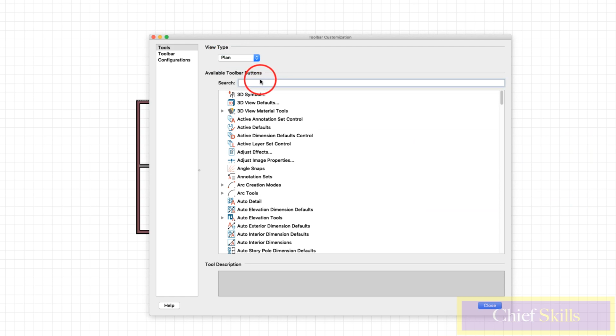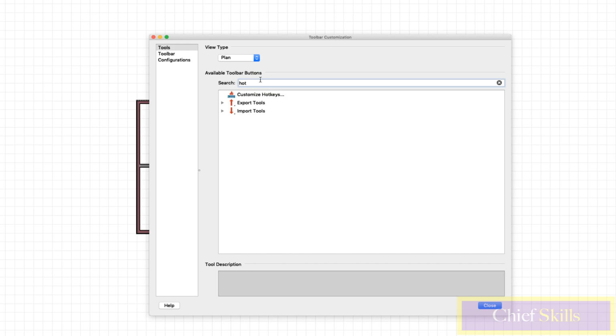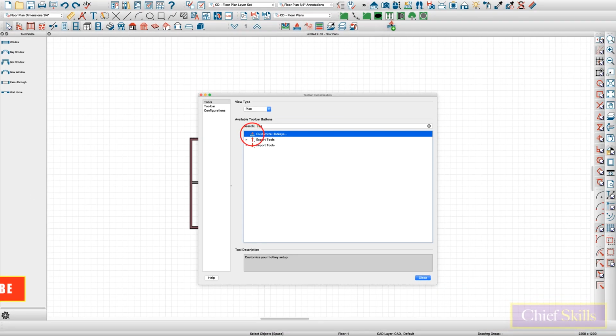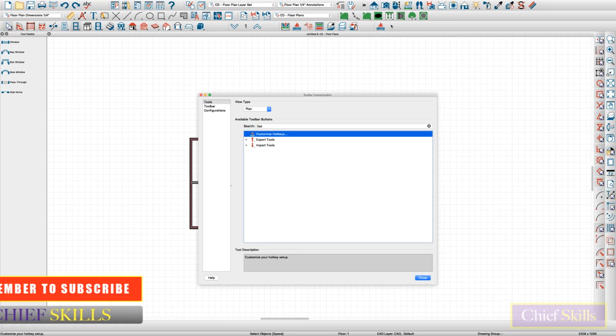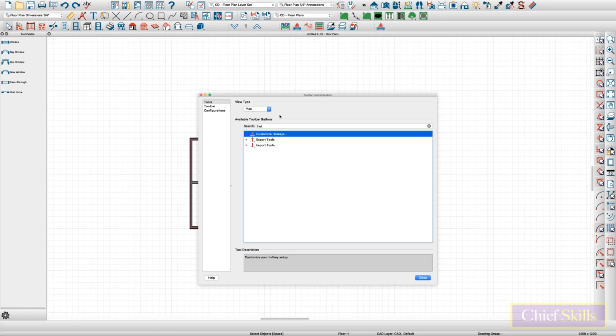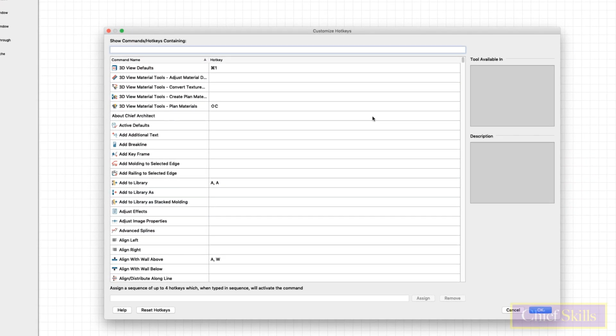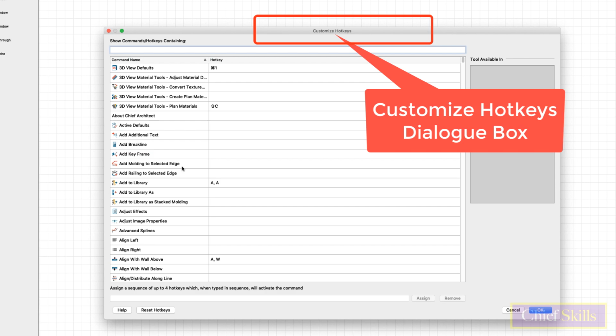And then to put that on your toolbar, just type in hot and then customize hotkeys will be right there. You can click on it and just drag it up here and drop it on your bar and you'll have it. And then you can just get into your hotkeys whenever you want. But since I have it, I'm going to drag it off. And then when you click that, you'll get this and all your commands will show up.